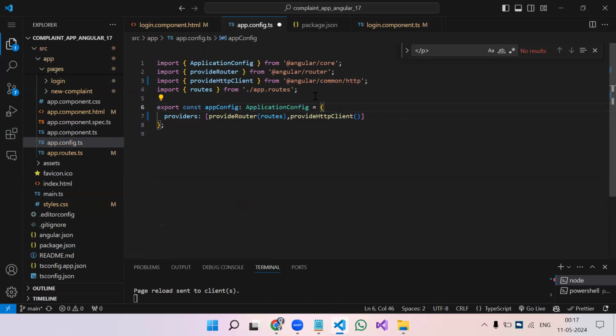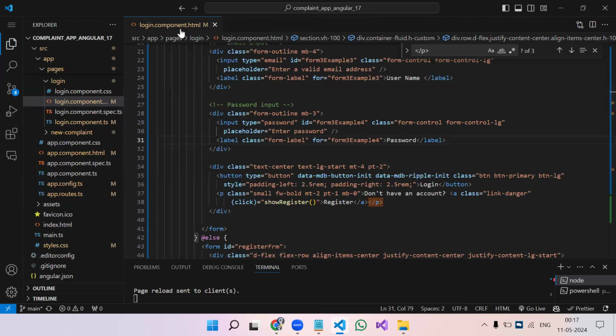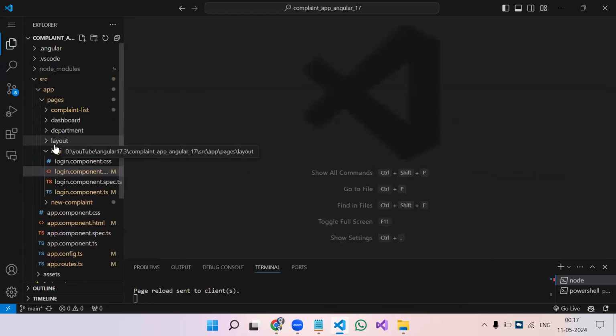Make sure you are adding the import for the first time, @angular/common/http, then you can import it. Whatever you used to do in app module, provide HTTP client module, after that we used to create the object of HTTP client, right? Just like that, you need to import, and in the provider section you need to add provideHttpClient. So let's save.